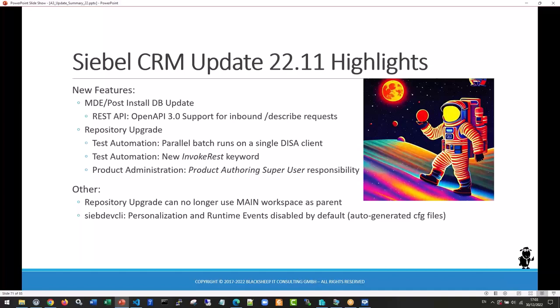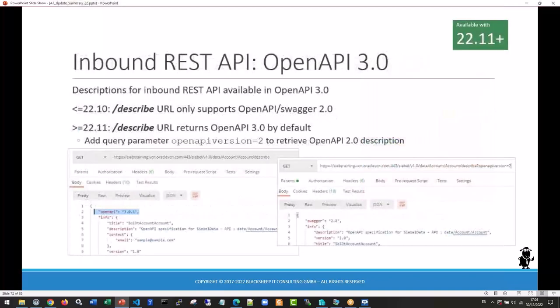We start with 22.11 because we missed that. We didn't have a Siebel Friday to discuss it, so I'll do it very quickly. 22.11 had the main features: OpenAPI 3.0 support for the inbound describe requests, some nice enhancements for the test automation platform, and a new responsibility, along with other updates. So let's see a bit of detail.